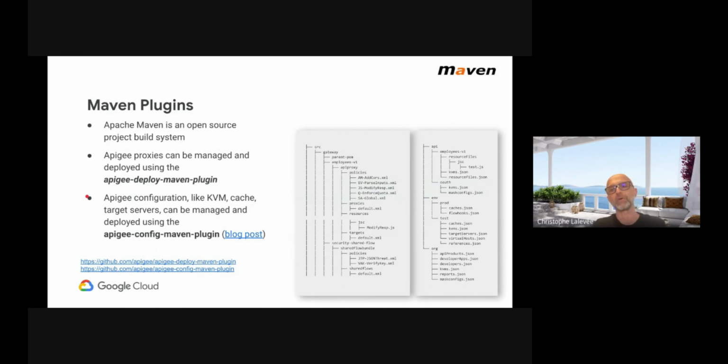The first thing is Maven. To be able to deploy a proxy, we propose to use Maven. You know Maven, it's a standard tool in the Java developer environment, but it can be used also to deploy not only Java, but also other things like an Apigee proxy. And for that, Apigee proposes a specific Maven plugin to manage configuration, KVM, application, product, target server, all this kind of configuration object, and also to be able to deploy the proxy itself.